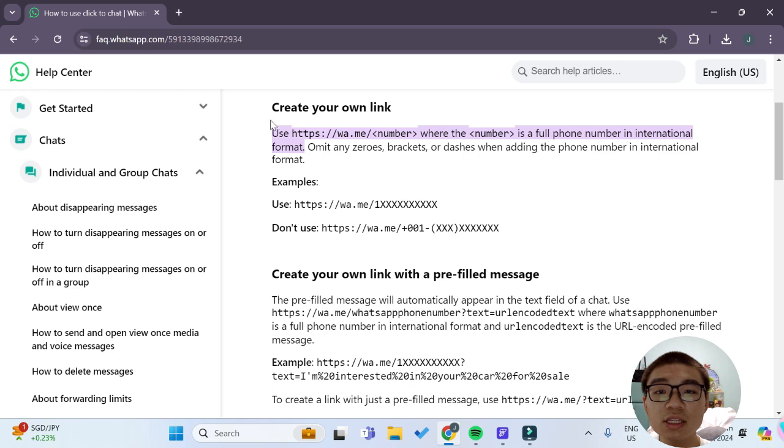So as you can see, WhatsApp allows us to create our very own link over here. And we can use this link in order to open a new chat with an existing user with just their phone number alone. Do note that the phone number has to be a full phone number in international format, and we have to omit any zeros, brackets, or dashes when adding the phone number in the international format.